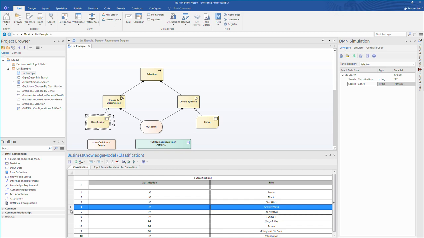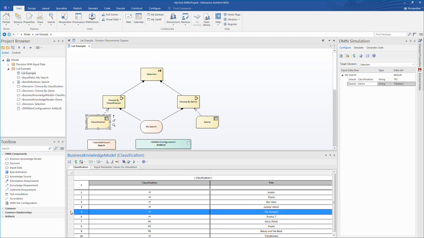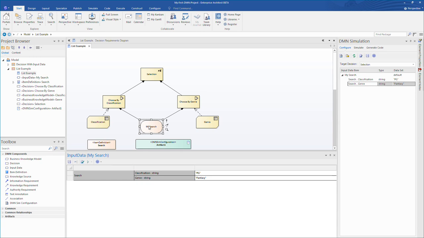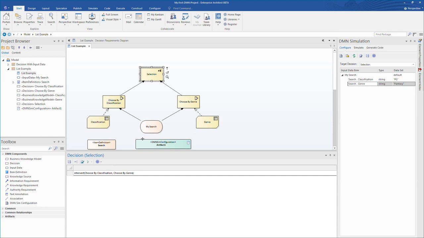So for example, Jurassic World is M for mature audiences. My Search is clearly defined as PG and fantasy, and it's listed on the diagram. One decision will pick films based on ratings, while the other decision picks films based on genre. The final decision logic finds the intersect of these two lists.